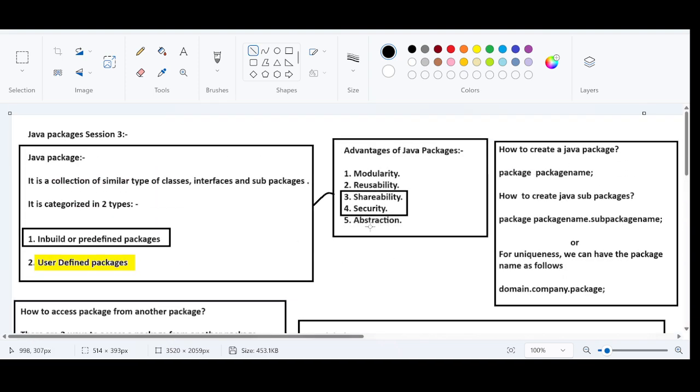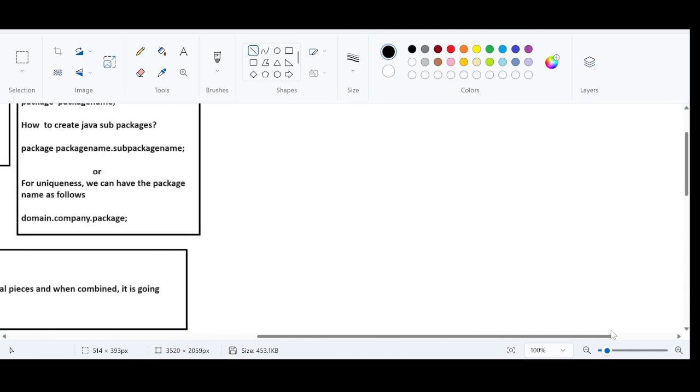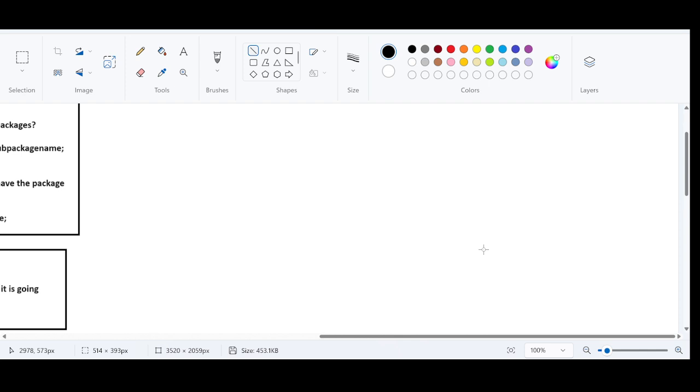And again, see, the last concept is what? Abstraction. I'll tell you what abstraction is. Let me take a real-time example. Let us take a mobile phone. This is a mobile phone. So this is how the mobile phone looks.